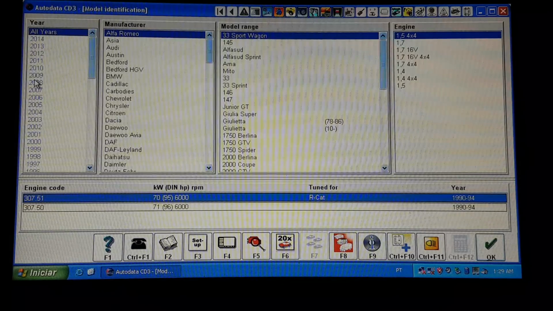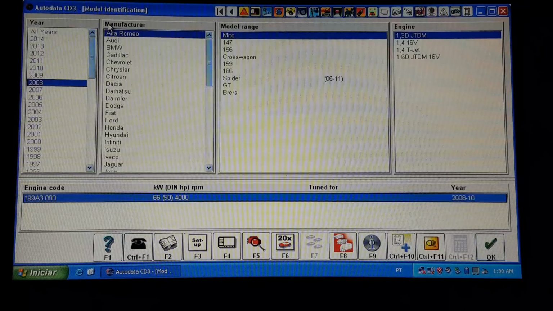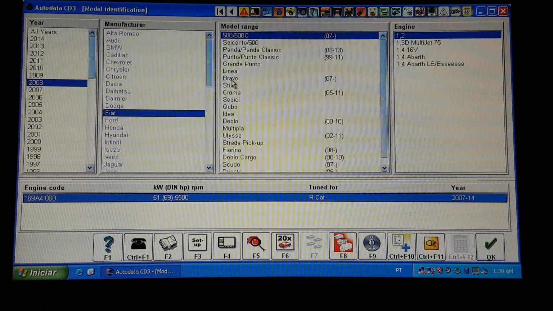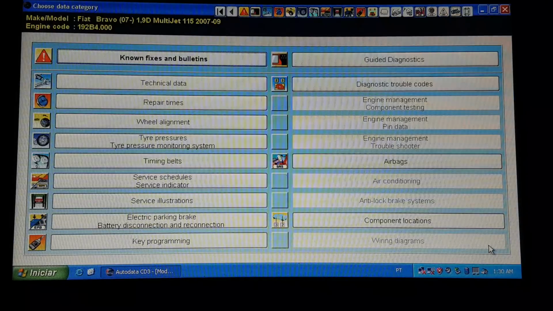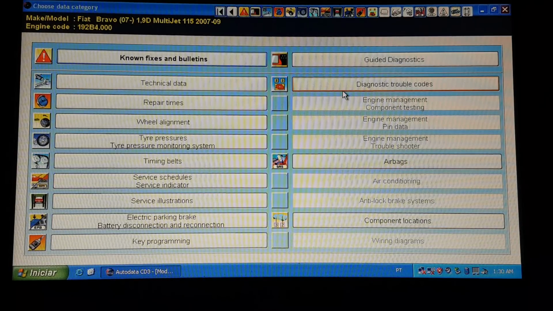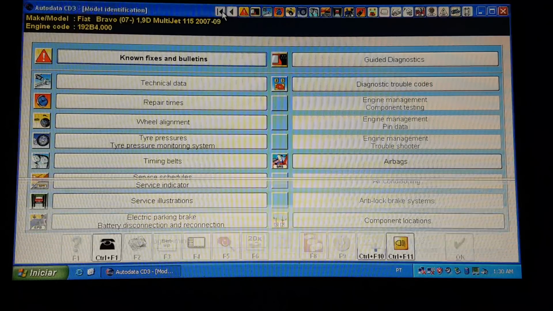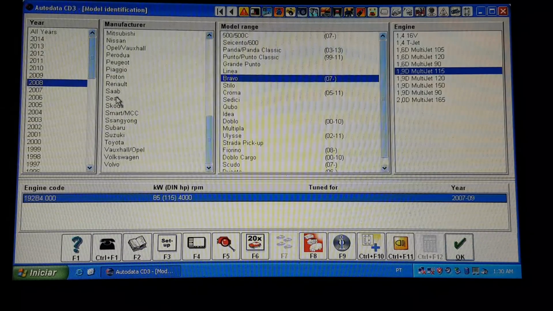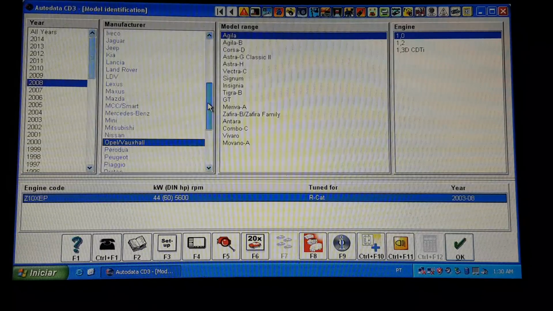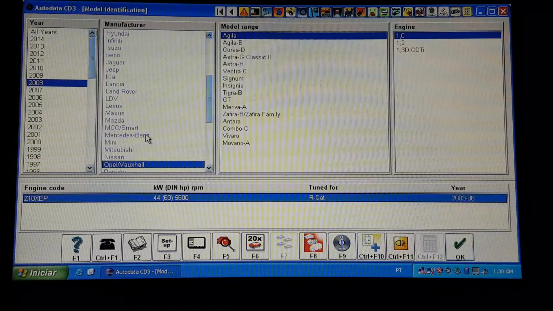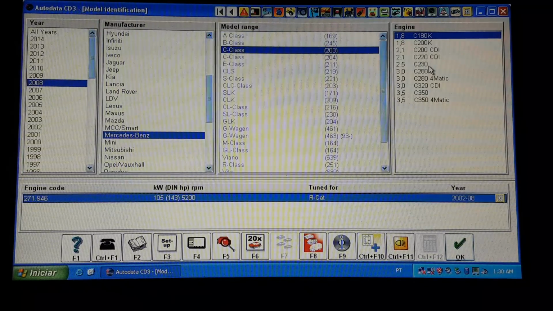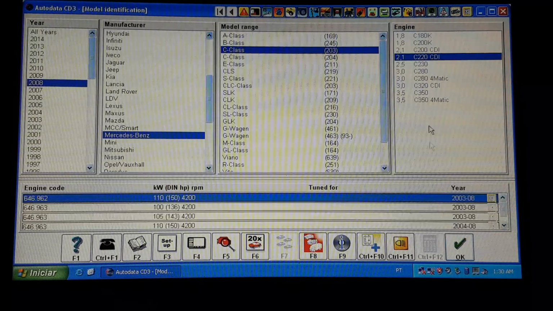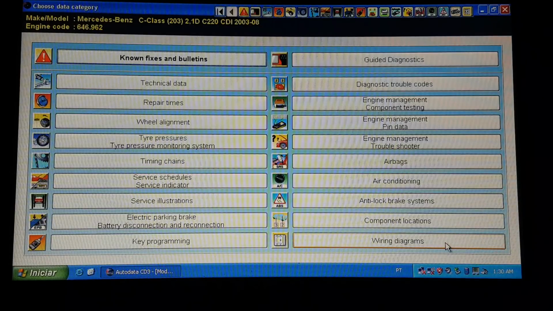I'm sure you are more than familiar with the diagrams on this. I don't know, let's do some Fiat, Bravo. I don't even know if it's going to have diagrams for this. You see, no diagrams for this. Autodata doesn't have diagrams for everything, unfortunately. Let's go back. Let's say Mercedes, C-Class, C220, for example. So, any diagrams?